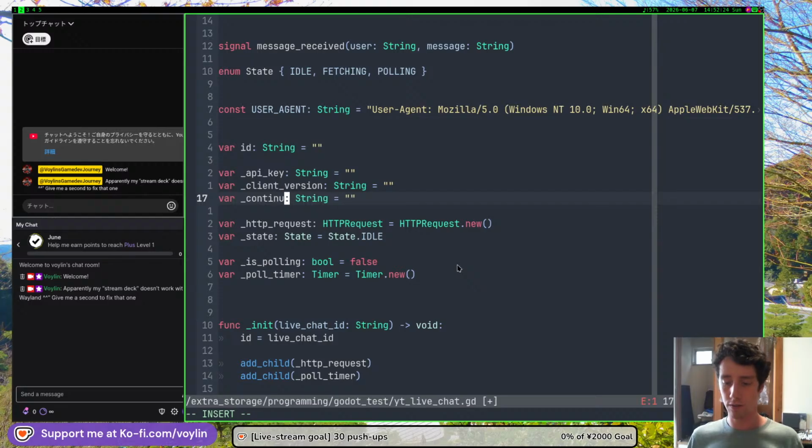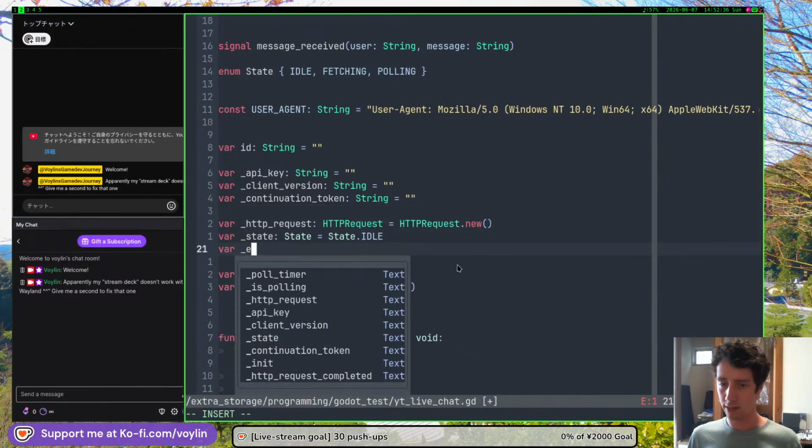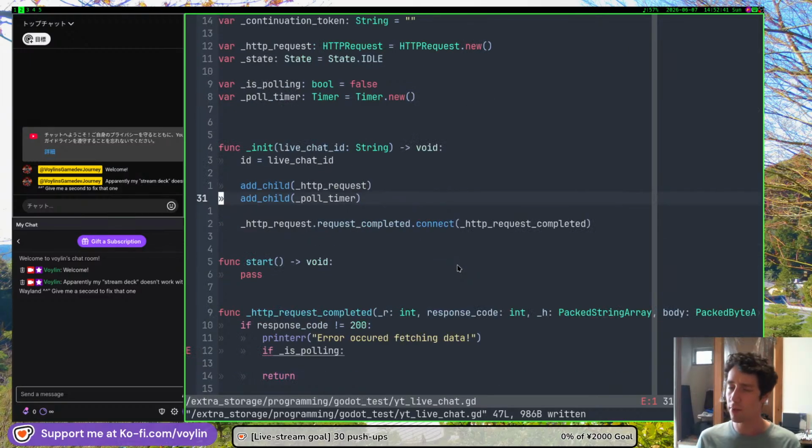We need the client version. And the continuation token. All of them are strings. We could also actually like have a error, but I'll leave the errors for later. Like normally we should not run into too many issues. Fingers crossed.